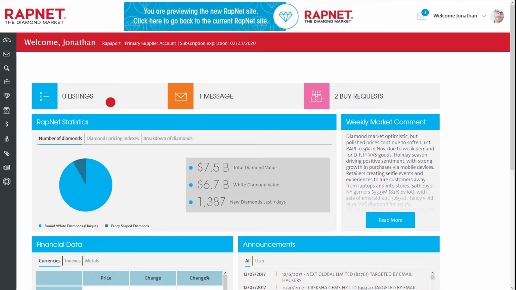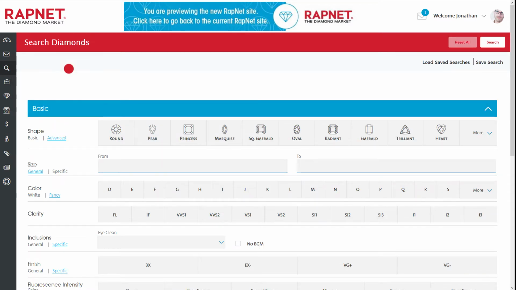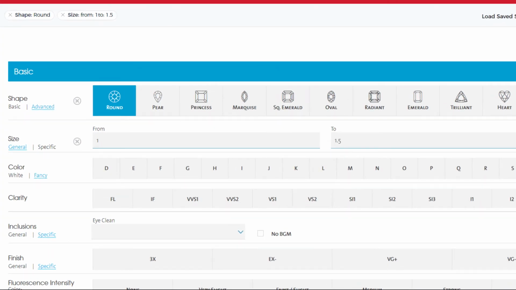How to search for diamonds. Begin by simply clicking New Search. Select the shape, size and colour you are looking for. You can also be more specific in your search criteria.